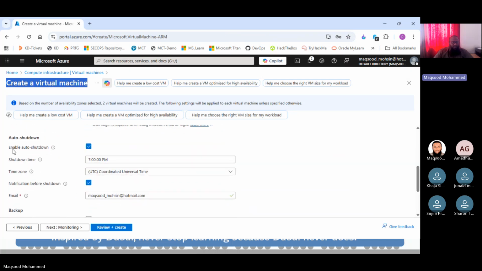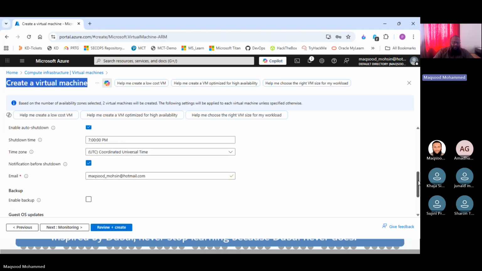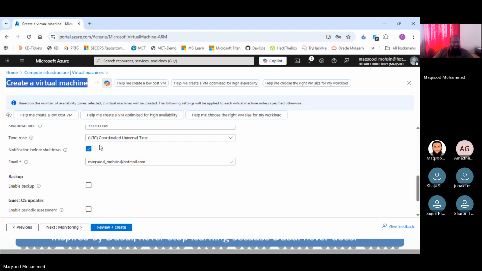You have an auto shutdown, enable auto shutdown, and there's a shutdown time. So if your VMs are not required to run at night time, this would be a good idea to shut down the virtual machine when not in use. If it is a development environment, you know that your developers work only during the daytime, from 9 to 5 or 9 to 6. And after that, you can set your virtual machines to shut down itself. Because if you keep the virtual machine running, you will be billed for all the time you'll not be utilizing it. So it's a good practice to keep it shut down. And we are going to do that.